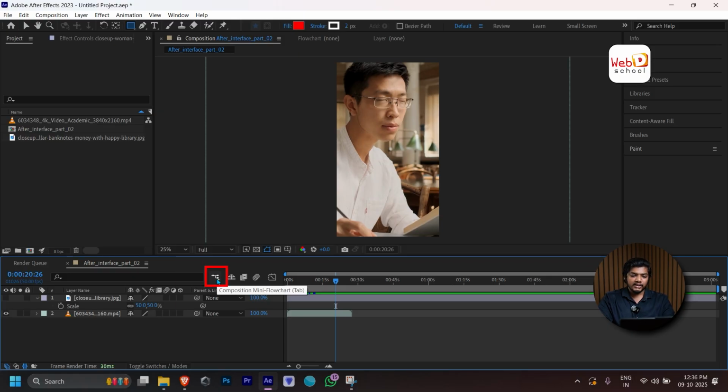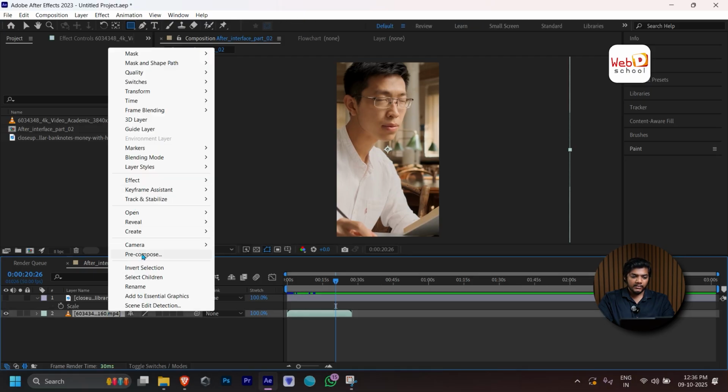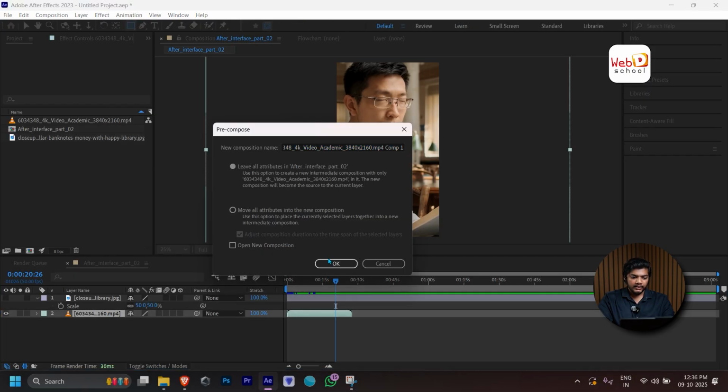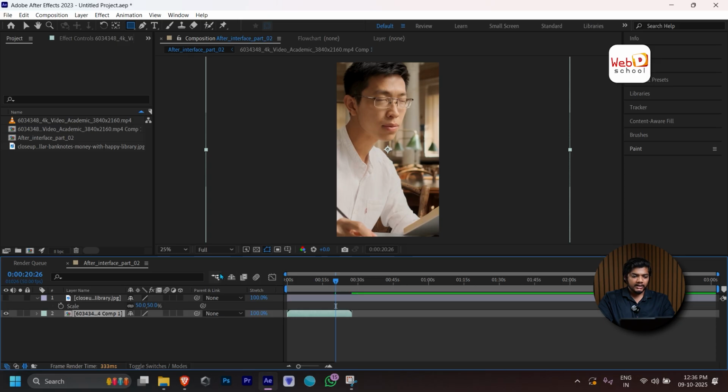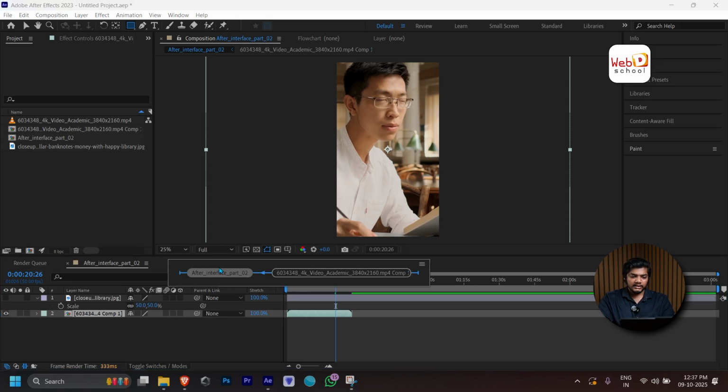Next thing we are going to see is the composition mini flowchart. I just create a pre-comp for this video and click the flowchart button. See, the flowchart has been shown. This flowchart is very useful when we are working in a big project. There is a lot of chaos, with a lot of files and layers, many pre-comps and many parent linked layers, but we can't find them easily. For that, this flowchart is very useful.